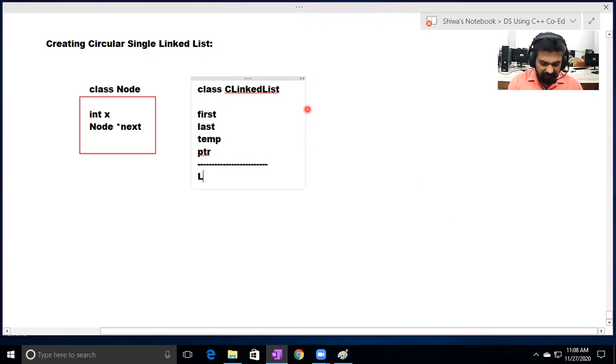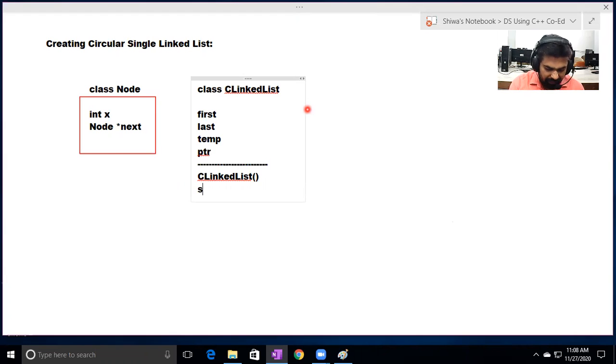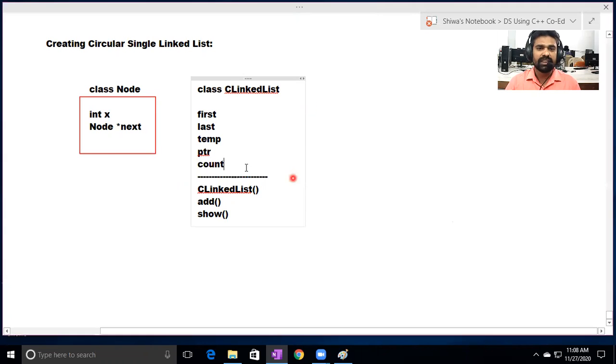Okay. Then define one constructor to initialize the object. The class name and constructor name should be the same, so take C linked list as the constructor name. Define the constructor. Then to print all elements, define a show method here. To add the nodes, to add the element, define an add method. To count the number of elements, I'm taking one count variable here. So this count I'm adding extra. For the linear linked list, we didn't count the number of nodes, but now I'm counting the number of nodes. So to count the number of nodes, I'm taking a count property here.